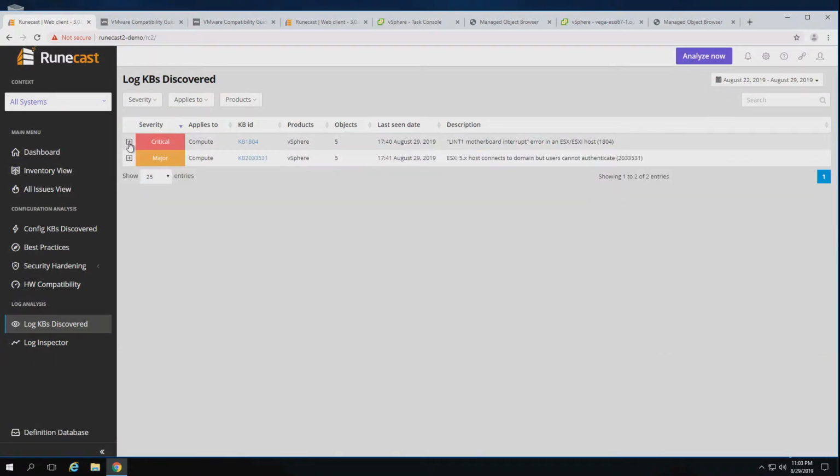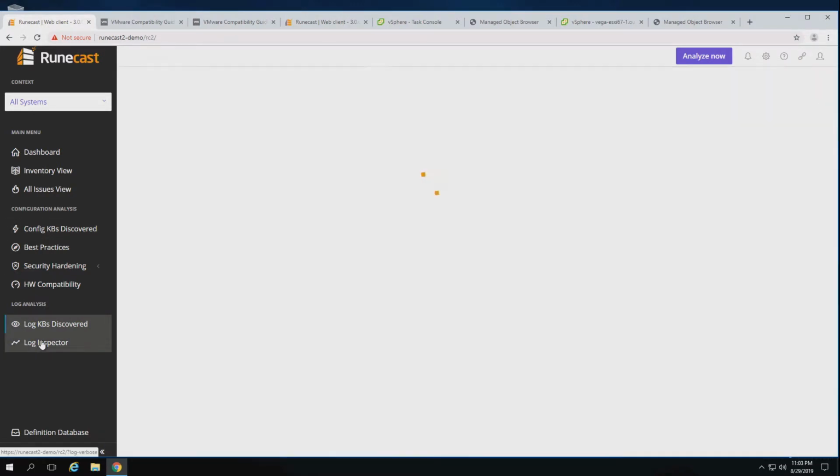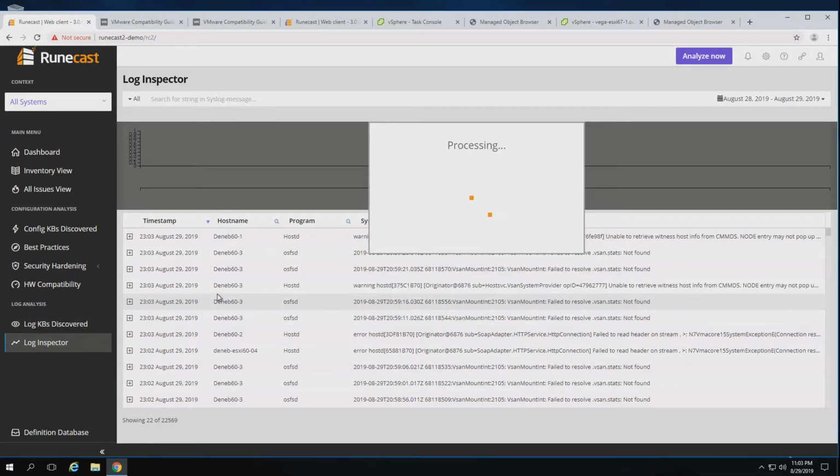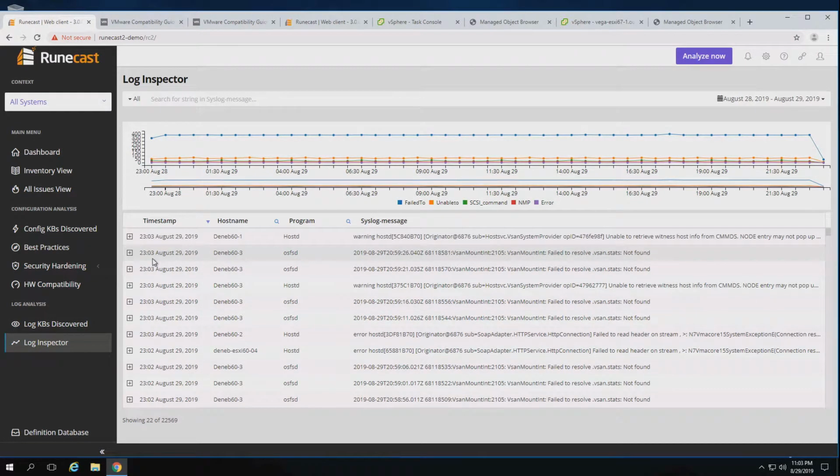All right, there are tons of other things that you can see in Runecast Analyzer. For example, you can browse through the logs with the log inspector and so on. But I encourage you to try it on your own and explore the different functionalities.